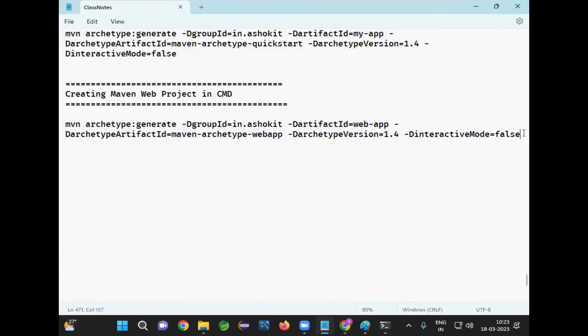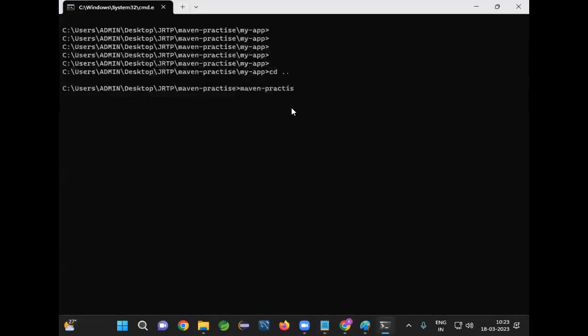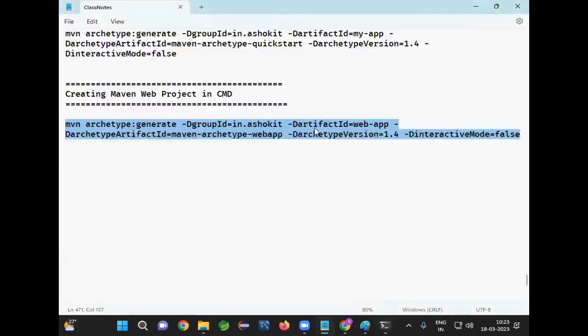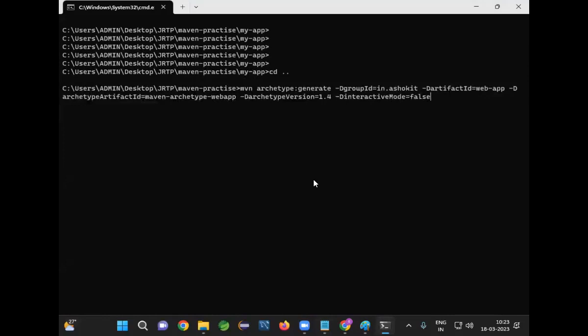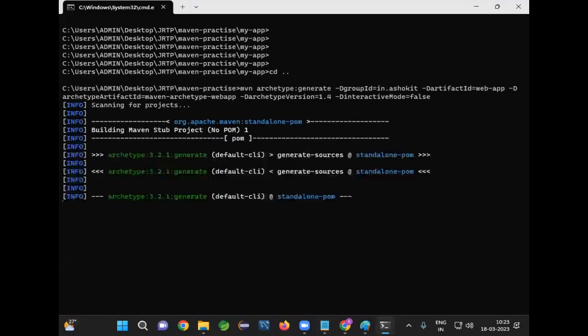Copy this command. Go here. Right. Copy this command. Go to the CMD and I am executing this command. Observe what archetype I have given: web app. Okay. Enter.